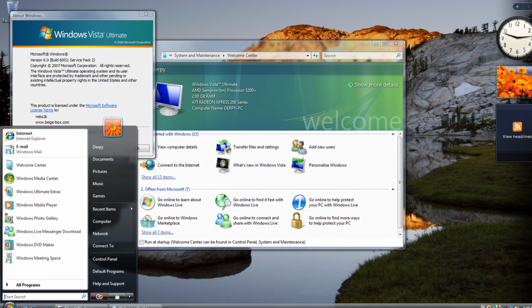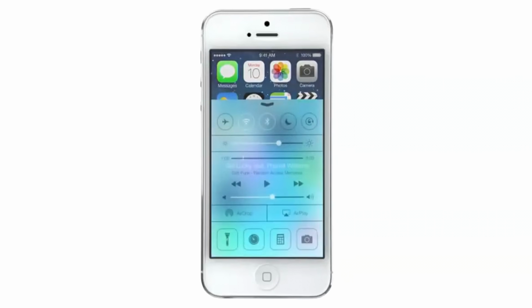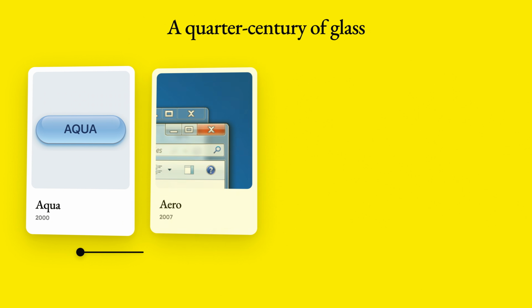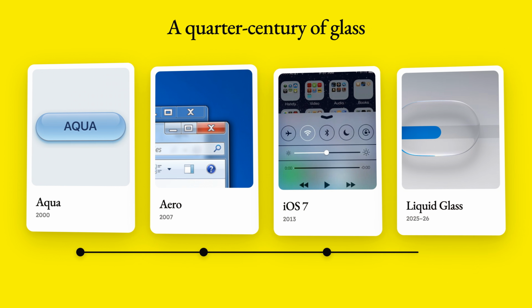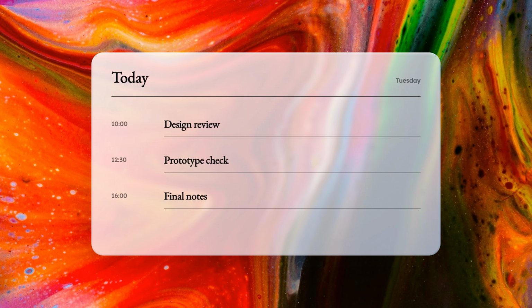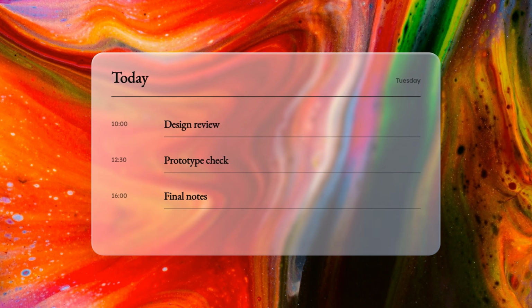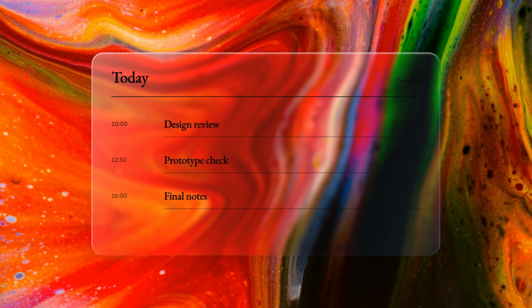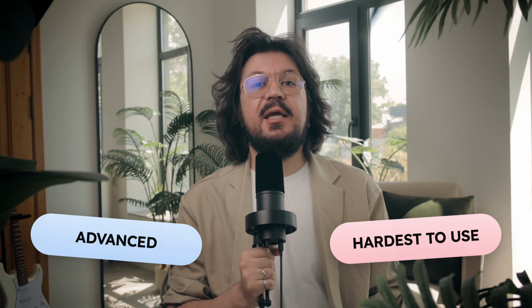Apple Aqua, Windows Aero, iOS 7, and now Apple Liquid Glass. Four releases separated by a quarter of a century. Everyone introduced transparency as the future, and everyone eventually had to calm it down. Transparency reveals what sits behind an interface, but if it reveals too much, the interface itself begins to disappear. This is the paradox of transparent design. The effect that makes an interface feel most advanced can also make it hardest to use.